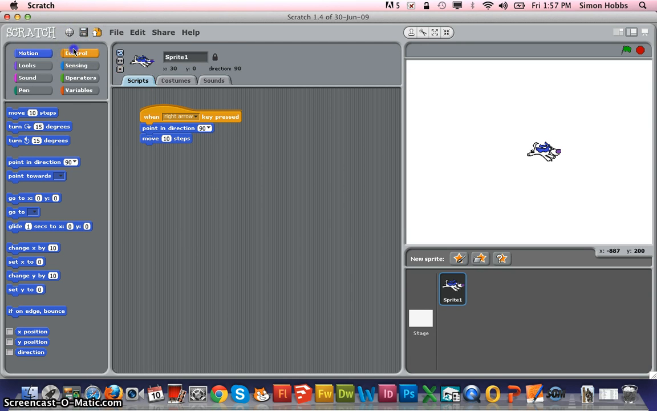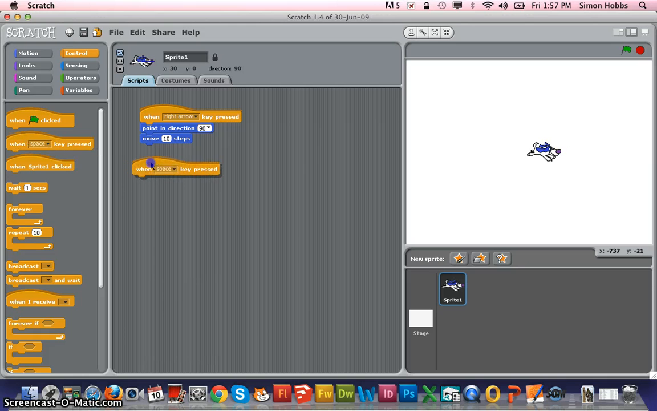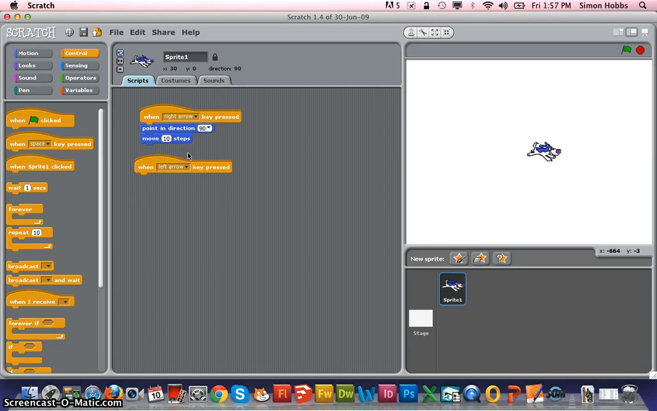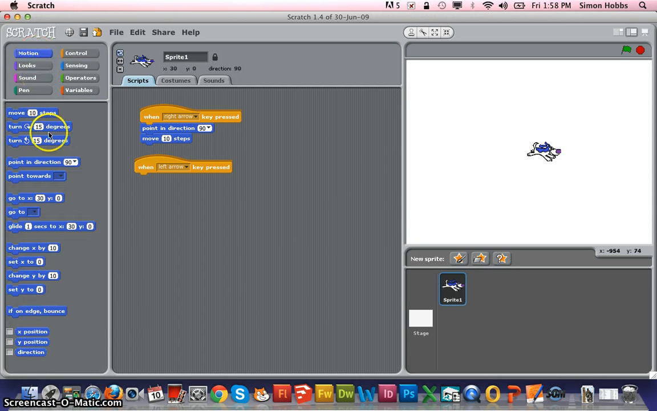So now we're going to set the left control and we're going to point in direction minus 90. And the same again, move 10 steps. So we now have left and right movement. Don't worry that he's gone upside down.